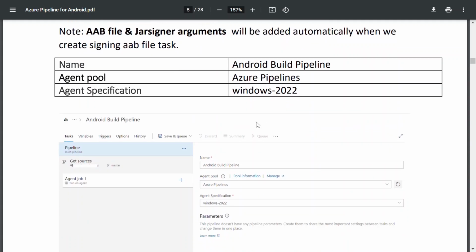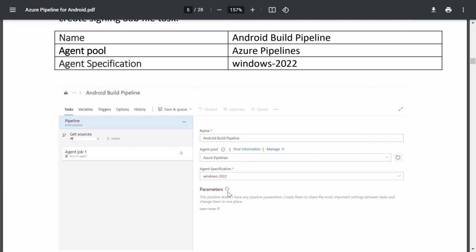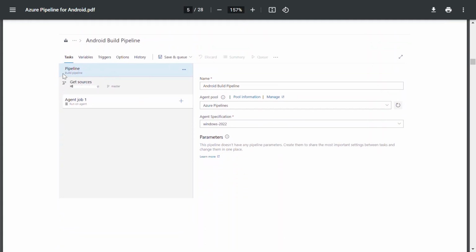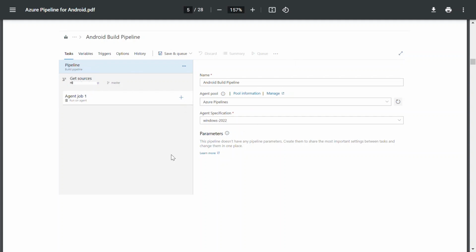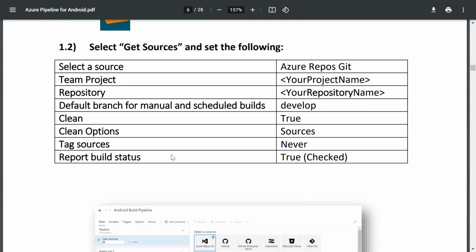So just two things we need to set here. First, name your pipeline. So I have set the name as Android build pipeline. You can define any names whatever you like. Then agent pool I am setting as Azure pipeline, and agent specification I am selecting Windows 2022. Then here you see my selection is here. So here when you click on pipeline, then it will ask you these three things and you fill up these three things. Then next step you need to set the source.